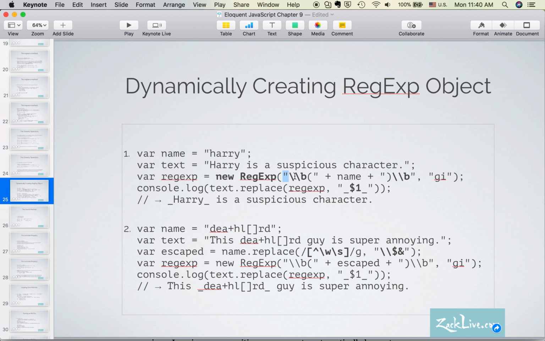Therefore, we have to escape the slash, which needs another slash. So this part actually means the normal boundary in regular expression, and it's the same for the ending boundary. And the second argument is the option for the regular expression, and g means global, i means case insensitive.